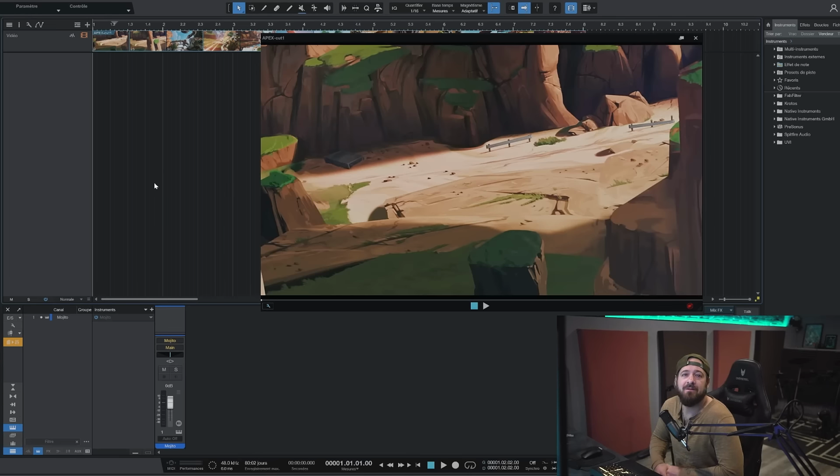I'm a French music composer and sound designer. Today I'm gonna do a sound design of an Apex video. For that I'm gonna use Krotos tools. Let's do this. So I just opened my DAW Studio 1. We're gonna watch the video, see what it's all about and how we're gonna start it.